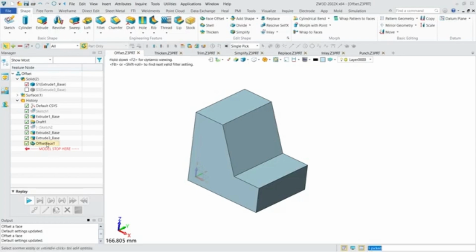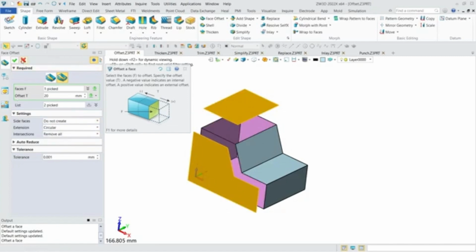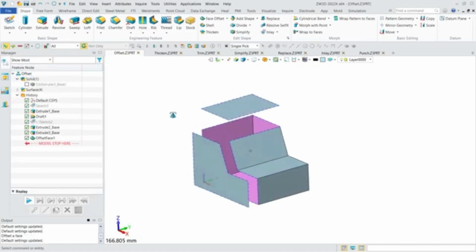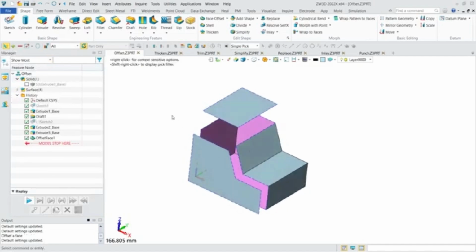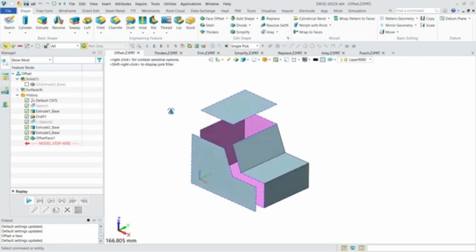And here you may notice there are some settings. The first setting is about whether to create side faces or not. If you create them, it will connect the new faces. But if you do not create them, it will create separate faces. Then the solid will become a set of surfaces.